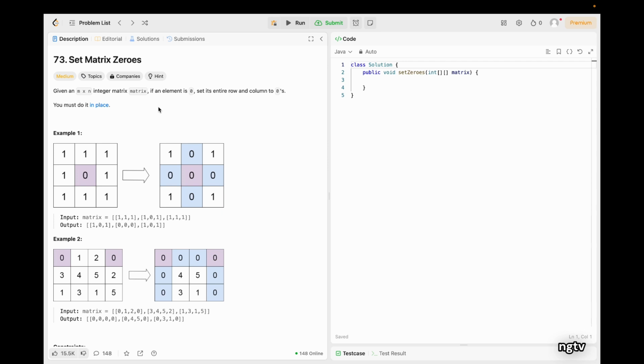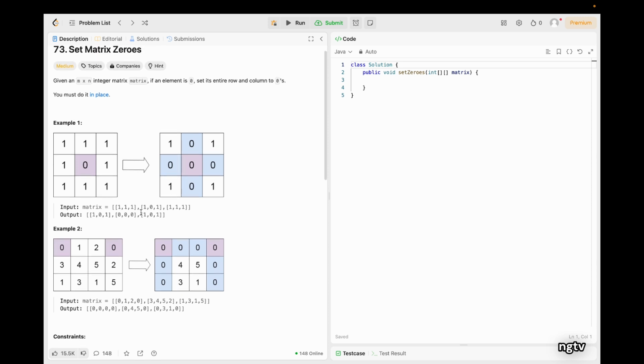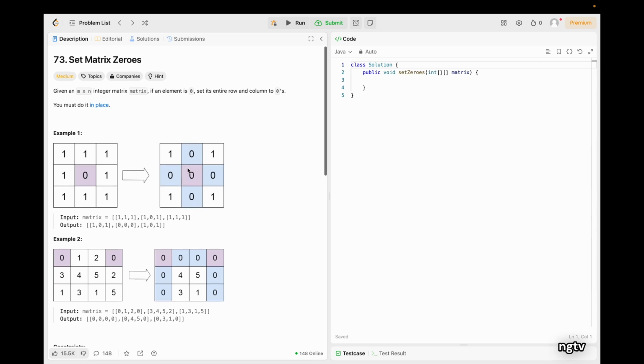to zeros. Okay, as you can see in the example, we have only one cell as 0, but in the result, we are making the whole row and column 0. This is the exact input, and that's the output, in which we are making the rows and columns 0 if initially that particular cell is 0. So hope you understood the question, and if not, feel free to pause the video and take your own time.